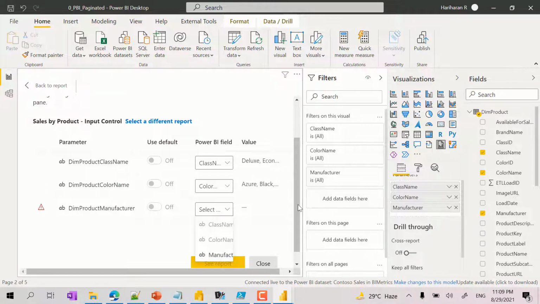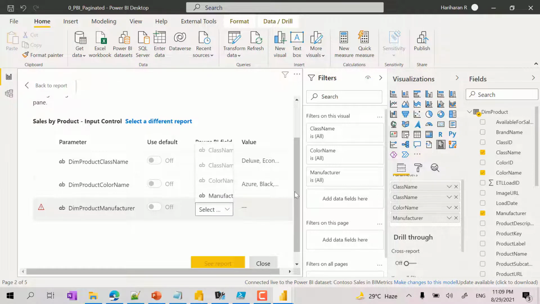If you see here, we have three fields. We already mapped two fields, so that's the reason those two fields are grayed out. You cannot select the same field for this manufacturer. Even if I add one more time, here you can see we got 4, but still you will not see class name as a field, because we already mapped that field in our previous parameters. So if you really need to use the same field for different parameters, make sure to create one more column with a different name and then use it in the parameter mapping. So I can choose manufacturer here.